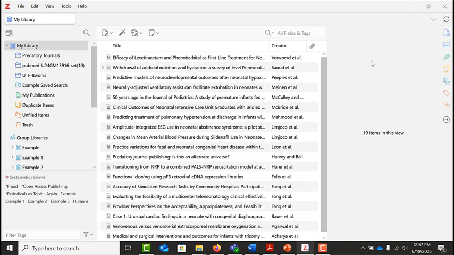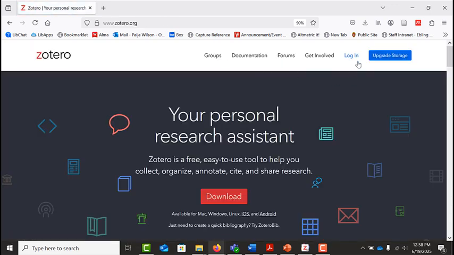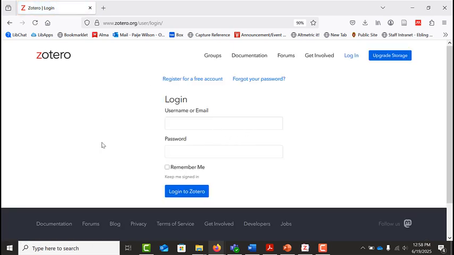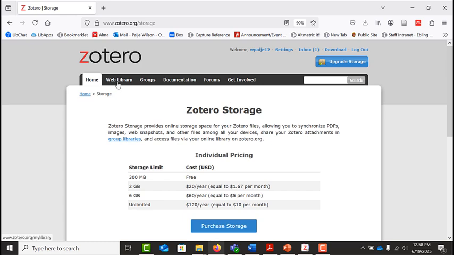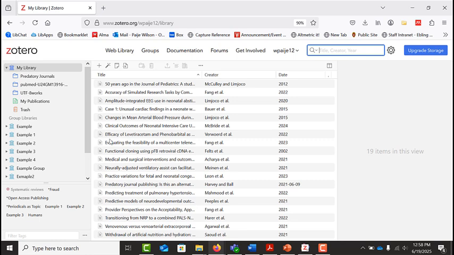Once you have set up syncing in your Zotero library, you should be able to access those citations online or via any linked device. So if we were to open up a browser and go to zotero.org, and then click this login button in the upper right hand corner and sign in using our Zotero credentials, you will see that when I click Web Library, I'll be able to access all of those citations online.